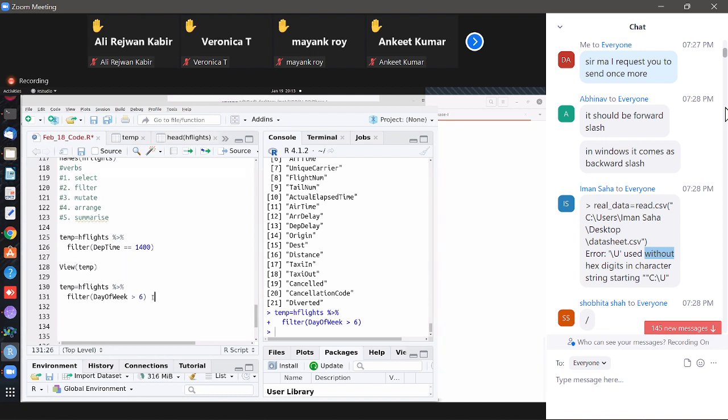I can also use 2 filters at a time. If you have the first filter, just add another filter with the same sign, %>%, and the second filter. Suppose this is my second filter. It could be anything. So what I'm saying is, give me the data for a flight which runs more than 6 times in a week and its departure time is 2 o'clock.